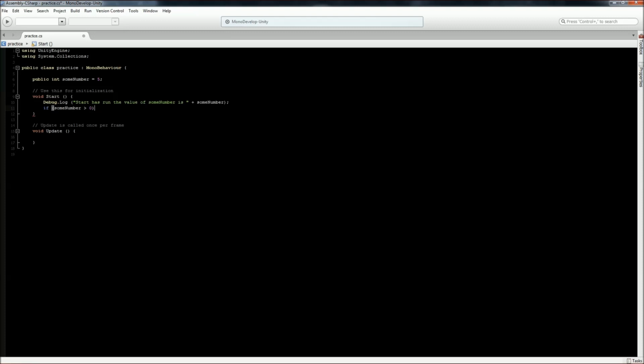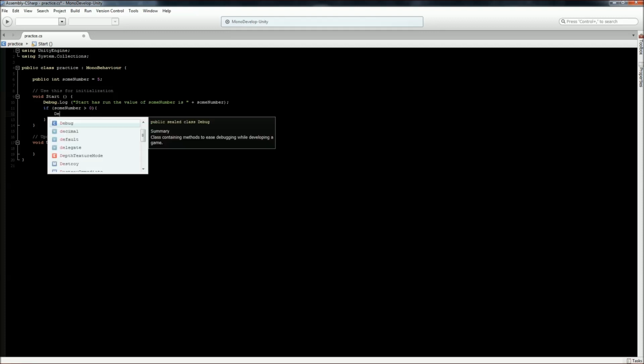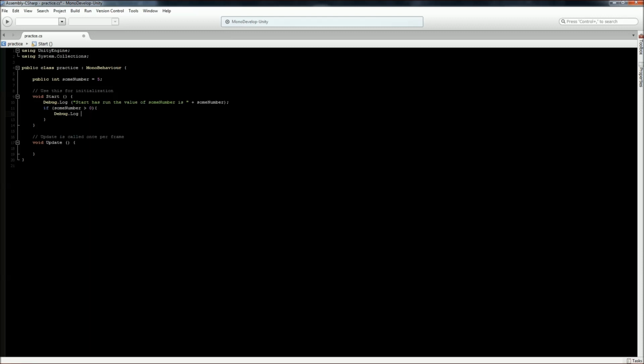Yeah. Then we'll print out something like positive, or I guess I could say some number. Actually, I want to do it properly. Camel case is positive. And okay, that's going to be there.